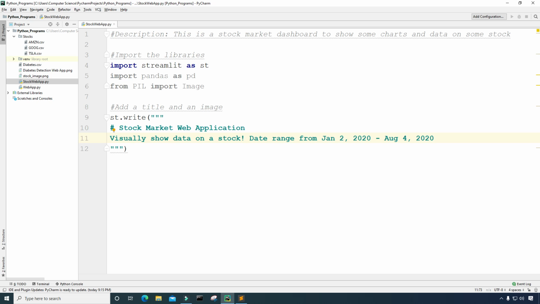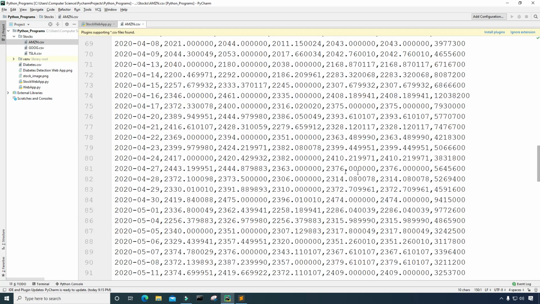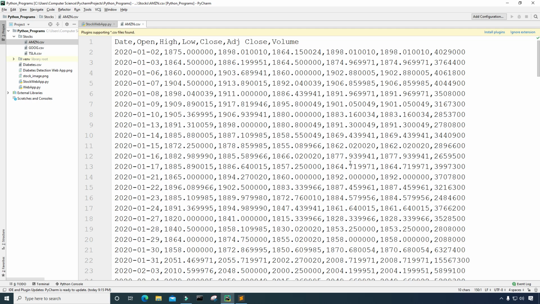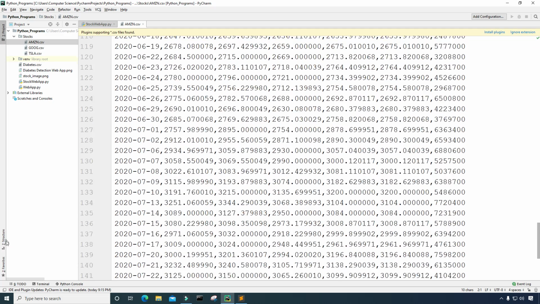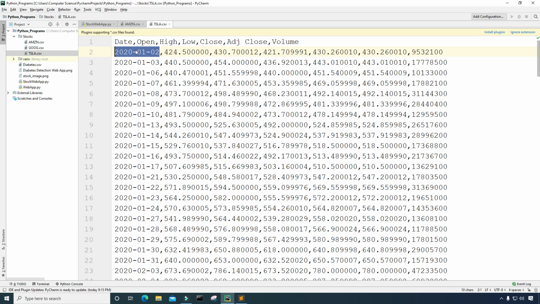Now, how do I know that? That's because I have the data sets that I plan on using throughout this program, and they're all right here. So let's take a look at the amzn.csv file, which is the file that contains stock data for Amazon. And we can see all the columns up here, and we can see that the start date is indeed January 2nd, 2020. And if we scroll all the way down, we can see that the end date is August 4th, 2020. And the same can be said for the other two files, which are tesla.csv.